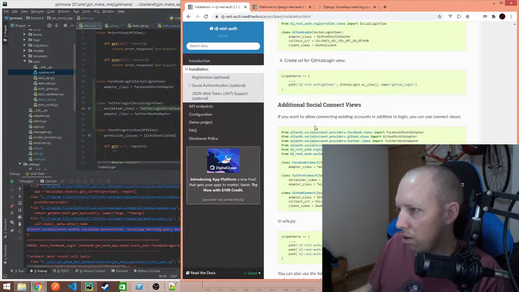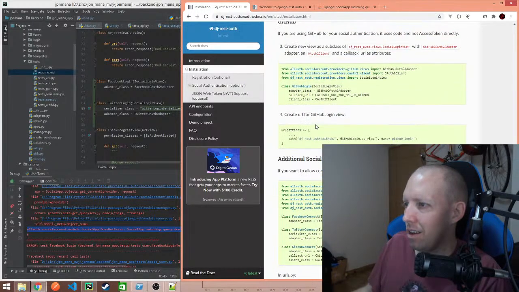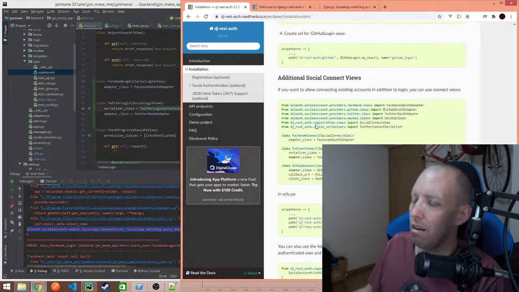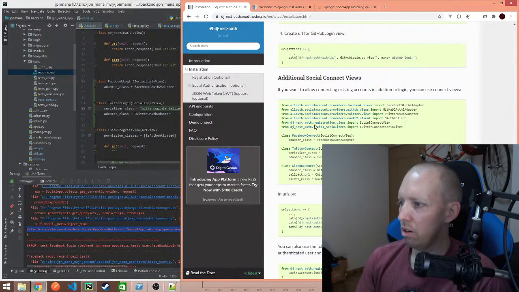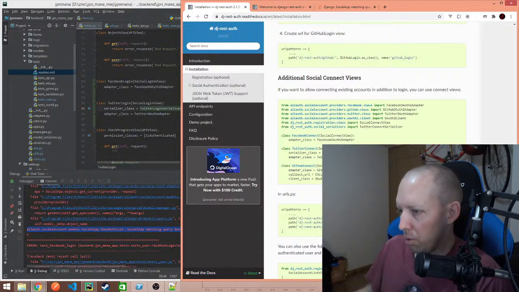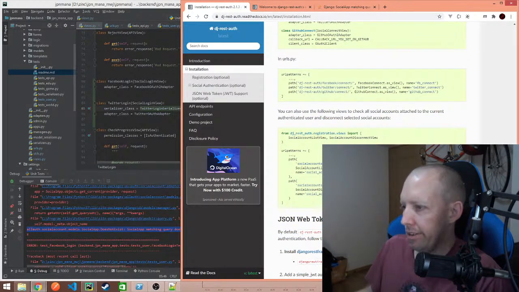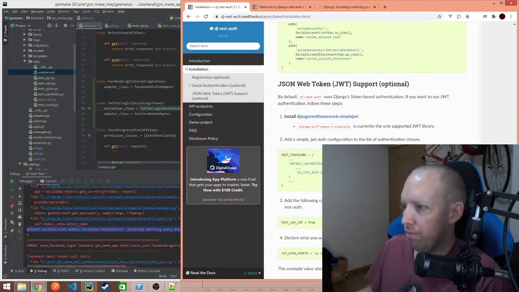Additional, if you want to allow connecting existing accounts in addition. I see. So, yeah. Oh, that's kind of cool. You could connect Twitter so that people can tweet whatever it is that people tweet. That's cute.